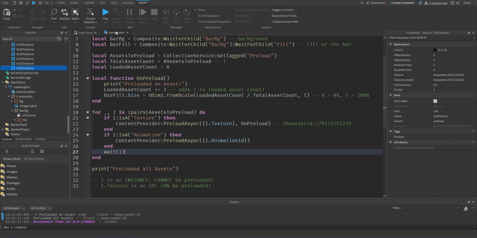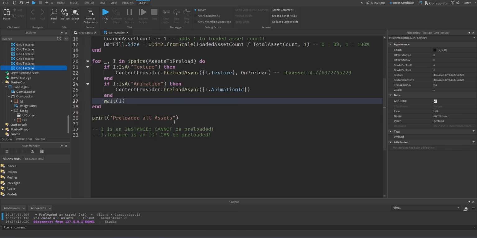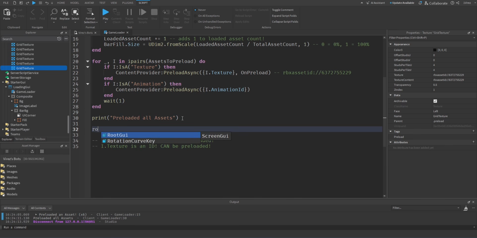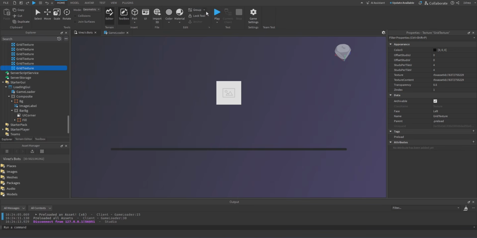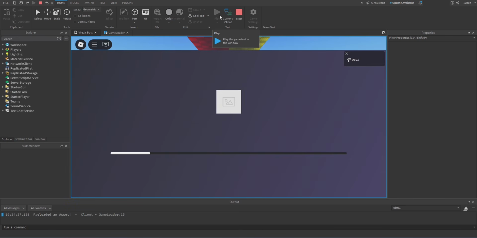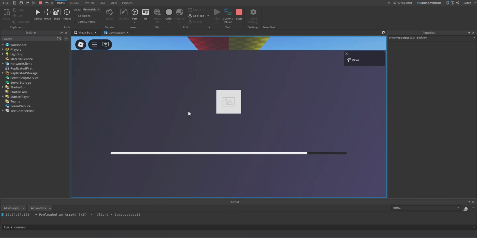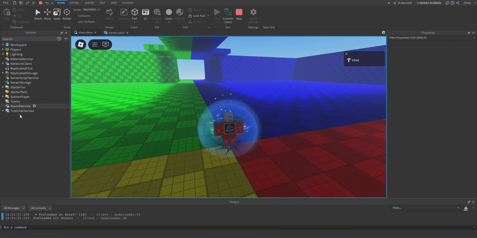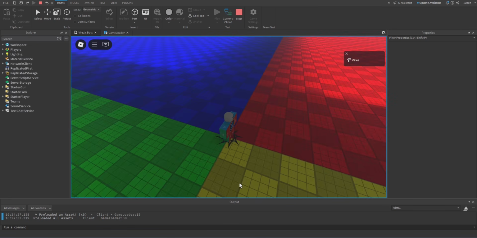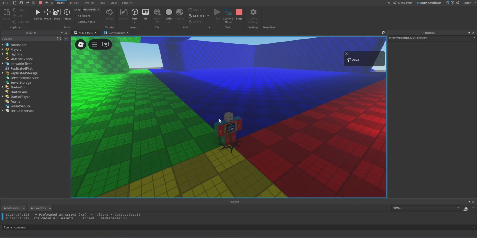So how you want to handle this GUI disappearing is totally up to you. Here I'm just gonna say rootGui.Enabled equals false. So it's just gonna disappear right after it's done. Perfect. It works. Now the assets are actually preloaded too, so whenever you pull up this grid texture here, for example, it will not lag behind, okay?